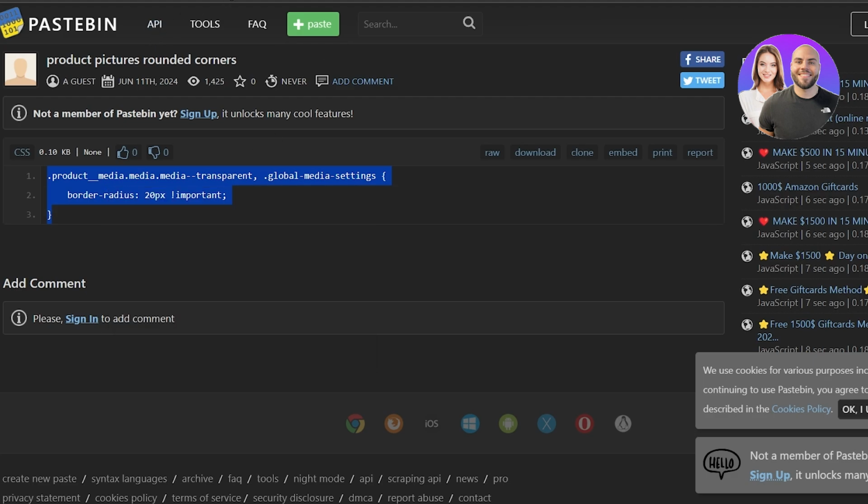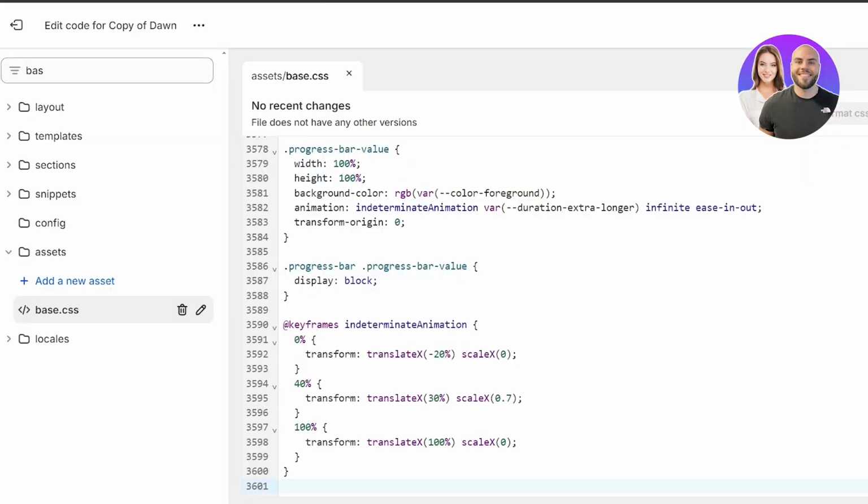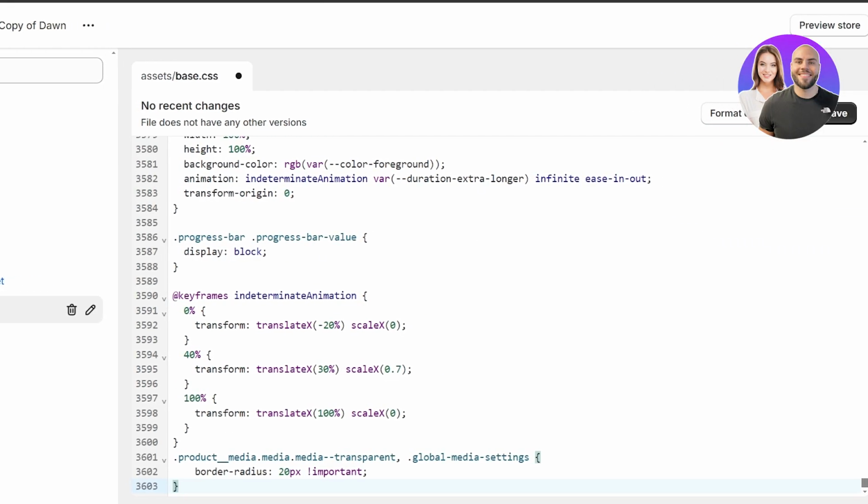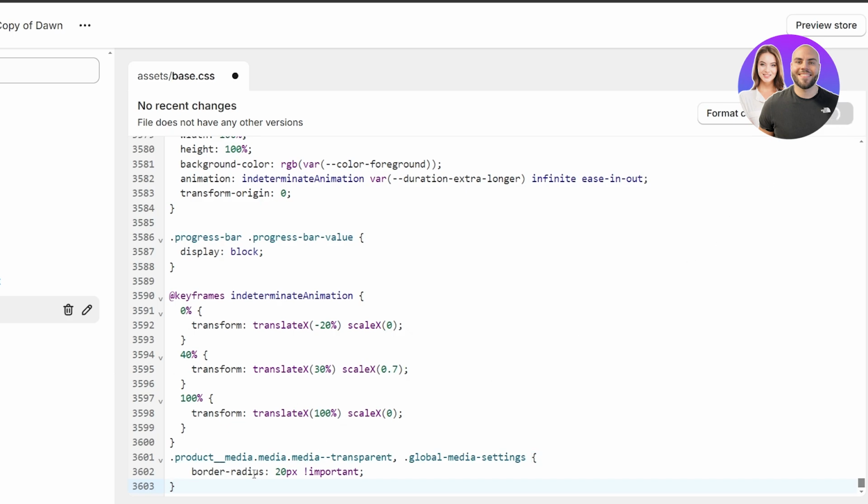And then go back to your theme editor and simply paste the code like so, and then click on save. And if you notice over here, you can see the border radius is 20px, or 20 pixels, which means this is the size. You can go ahead and change the size. You can increase it, decrease it, however you like it.